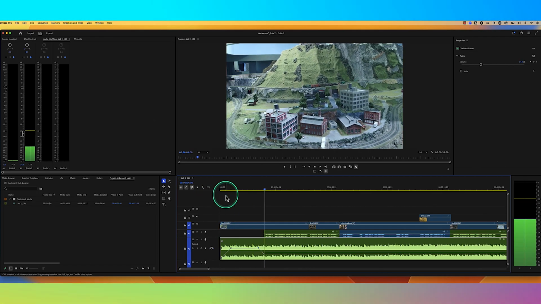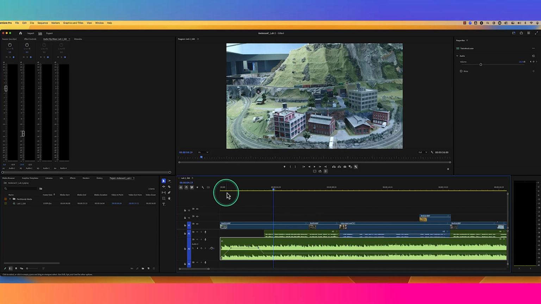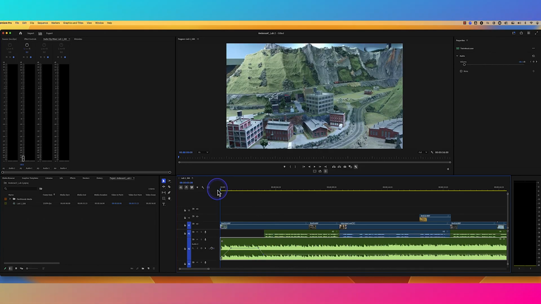Now, if I want that to be lower as it comes in, I can actually just grab this point and bring it down more because there's no other keyframes. I can do a minus 18.5 here. Now it's going to come down lower.